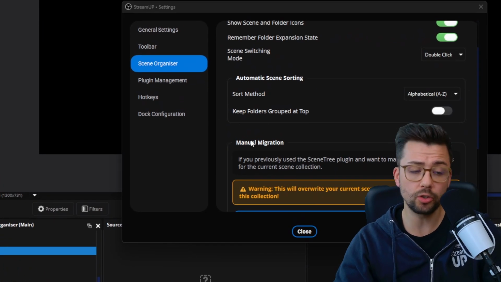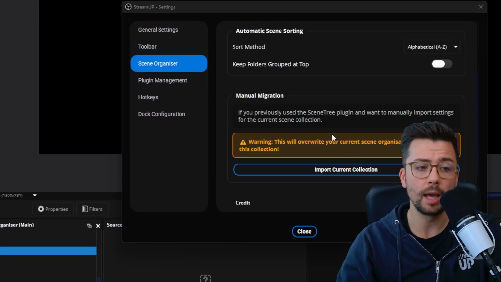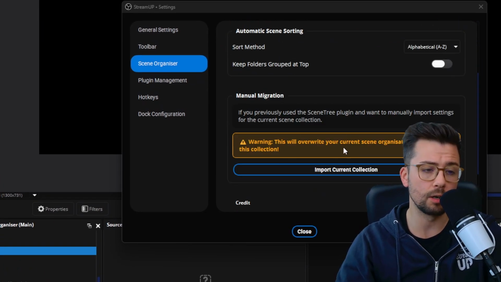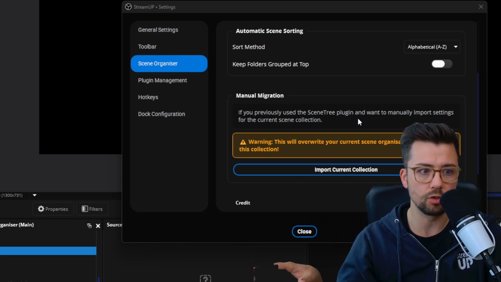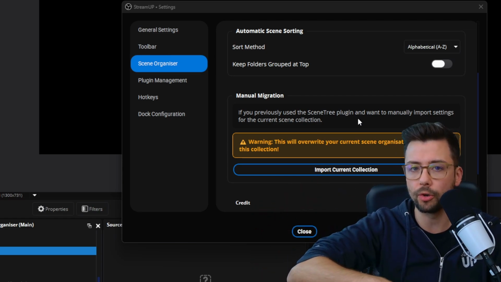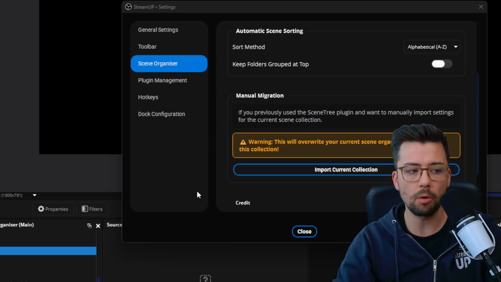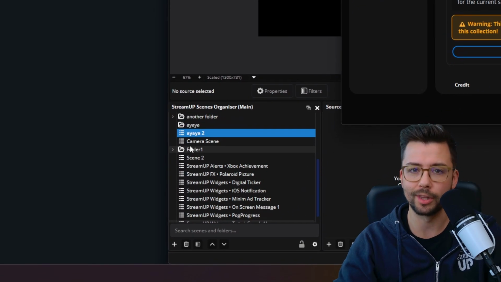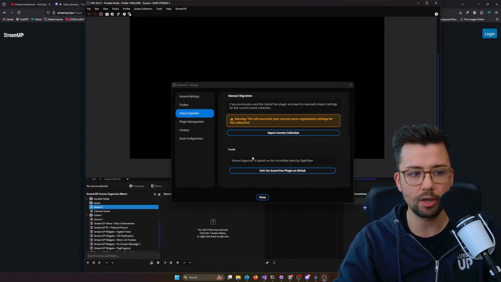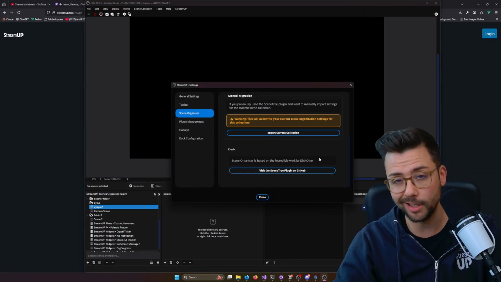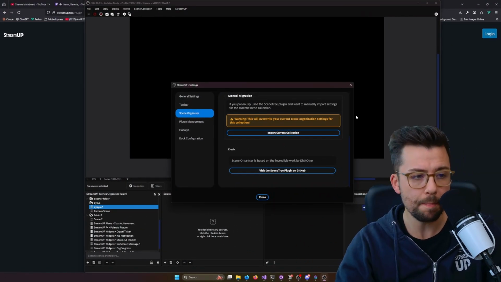If you've used the Scene Tree plugin already, it will ask you when you first start OBS and you've got this installed, it'll say, oh, we've noticed that you've got the Scene Tree plugin. Do you want to import all your current setup? So you don't have to remake all your folders, because it will just pull that data across, which is really nice. Obviously, credit goes to the original work by DigitArta of the Scene Tree plugin.